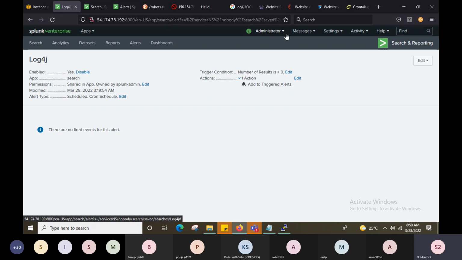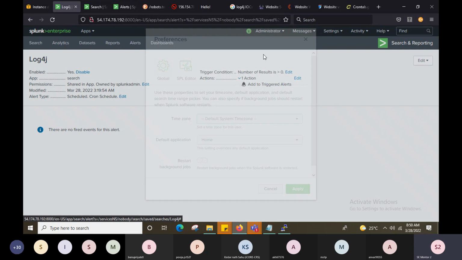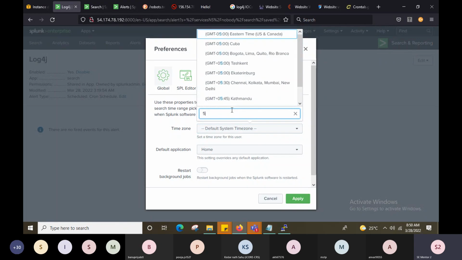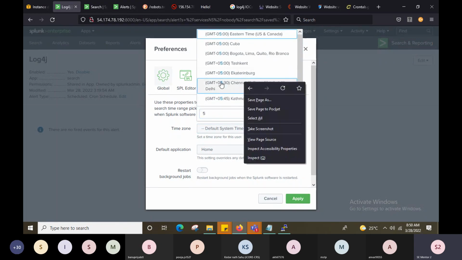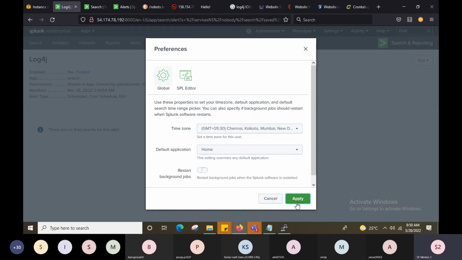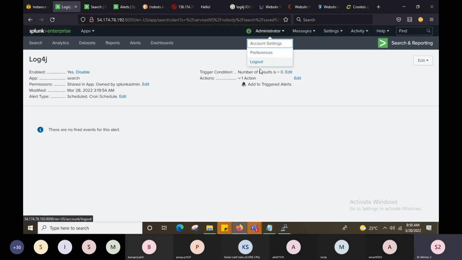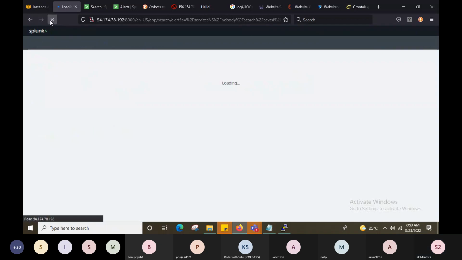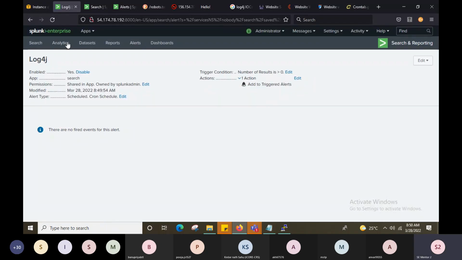So there is a small thing we have to do. Go to administrator, go to preferences, and make sure whichever time zone you are in, put that time zone for ease. So ours is 5:30, right? So yeah, this is the one. I'm going to apply this. Administrator, preferences, just the time zone I changed. I applied this. Okay, just do a refresh. Now do you see 8:49? Okay, fair enough. It was modified at 8:49.